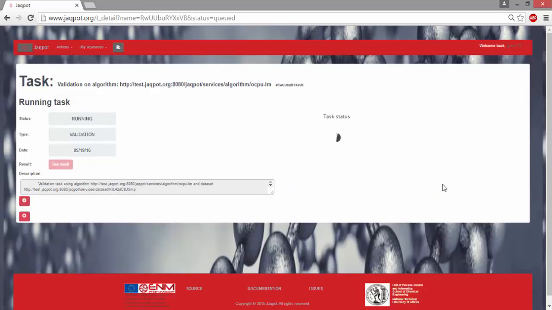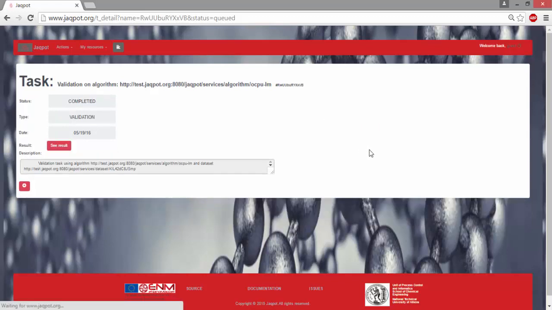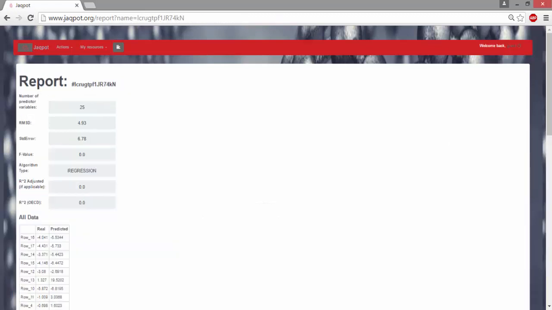Again, a task is created. A status is shown on the right, and once completed, users may click on See Result. The report can be viewed on the fly or under My Resources again by clicking on Reports.